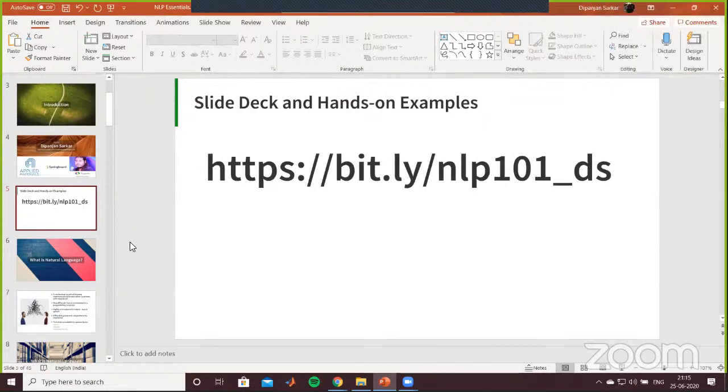Great. And we have one question on Zoom. When should we use pre-trained models like BERT? Which process needs to be skipped when we use BERT models?